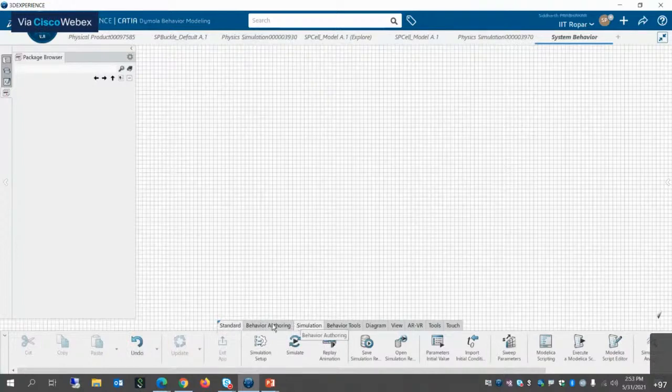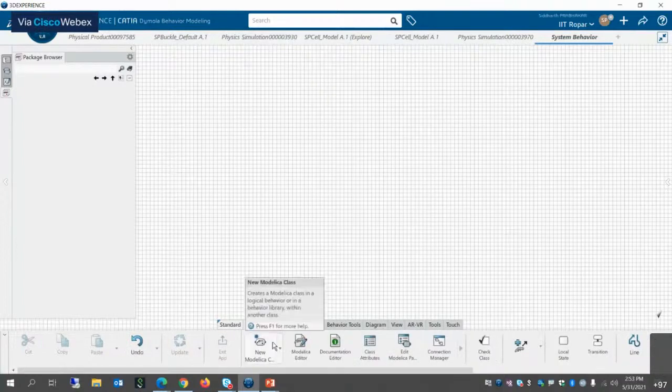So you have behavior authoring. Behavior authoring is a place from where you can see the documentation layer of a component. You can see the class attributes. You can add a new class. You can add a new package. So this is what is done using the behavior authoring tool.